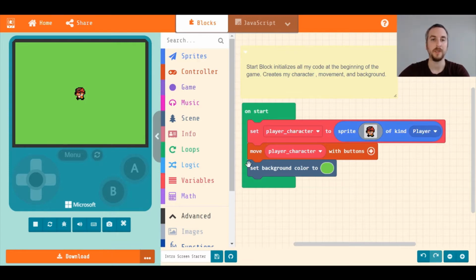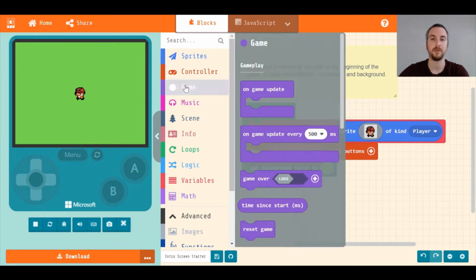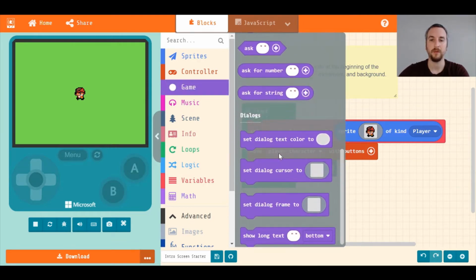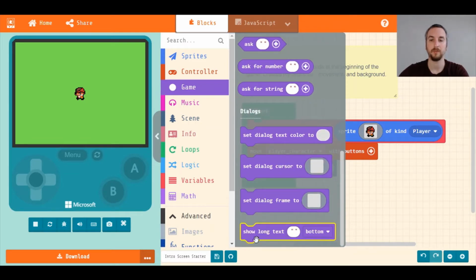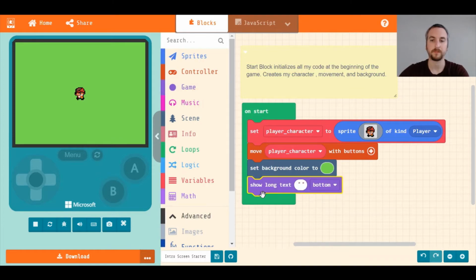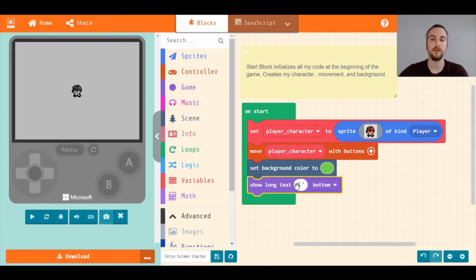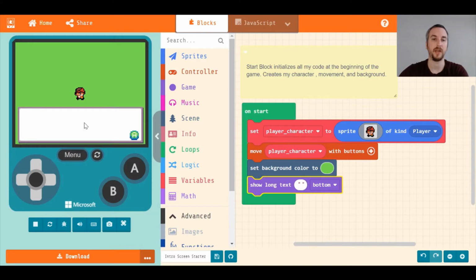So what I want to do is add an intro screen to my game to give instructions to the player and just give the name of the game right off the bat so the player doesn't just jump right in. The easiest way to do that is under the game tab. If you scroll down, you can find this show long text block. And then in here, you can type in whatever you want, and this will then splash up on the screen. You can see the empty text box right here with the little cursor that's telling you to press A to go to the next one.